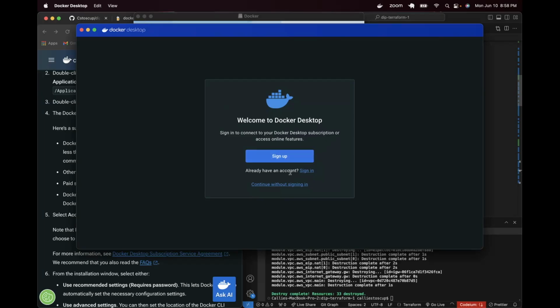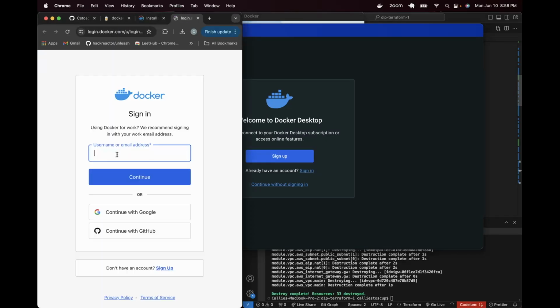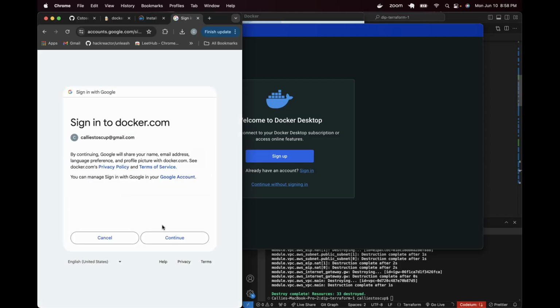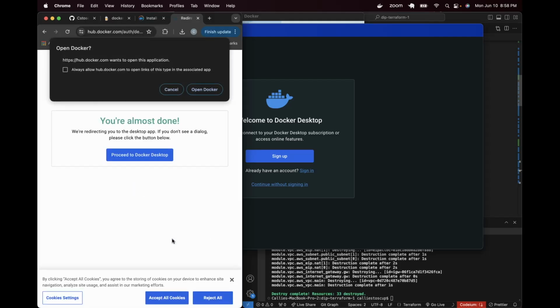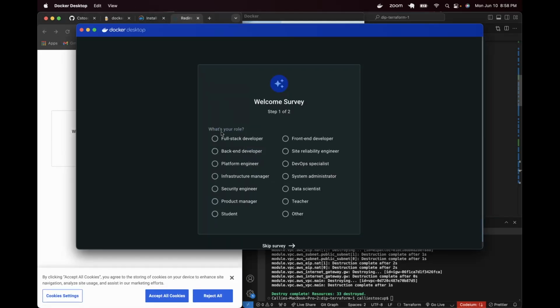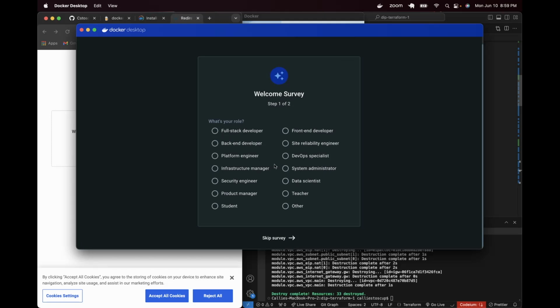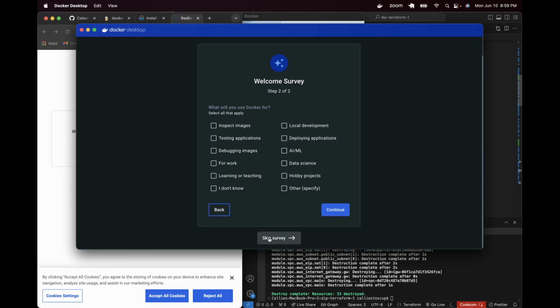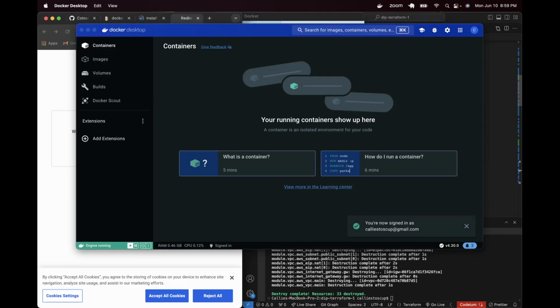All right. I already have an account with Docker, so I'm going to just do, can I continue with Google? But go ahead, and if you don't have an account with Docker, you can create one. I am a site reliability engineer. I'm going to skip the survey though. Let's be real.